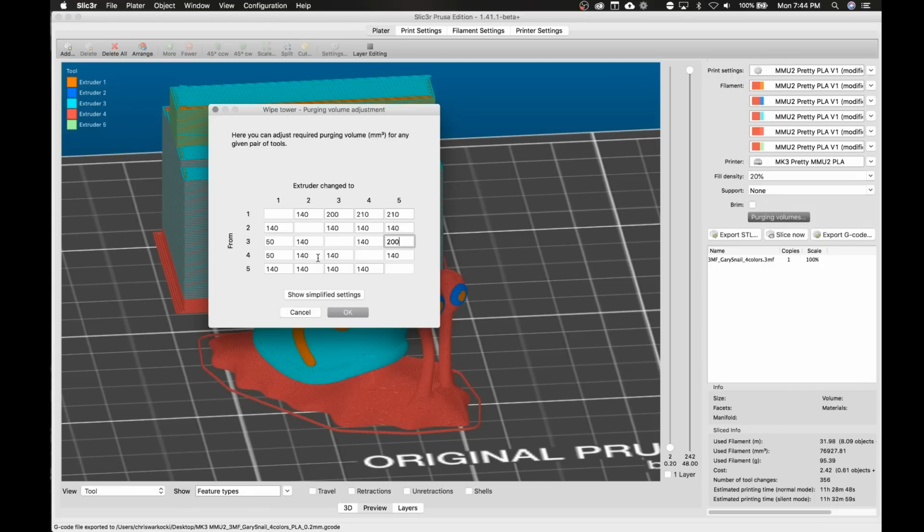So that's it. We're going to stay short and concise, guys. I hope this helps you on your ventures with your multi-material printing. I hope you no longer have bleeding of colors onto other colors.